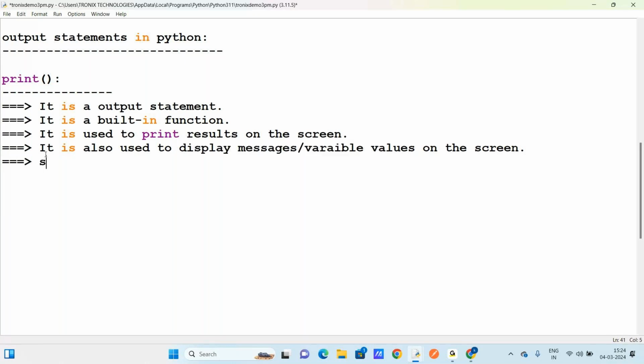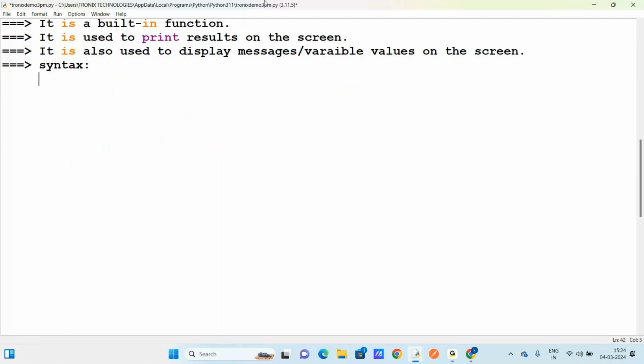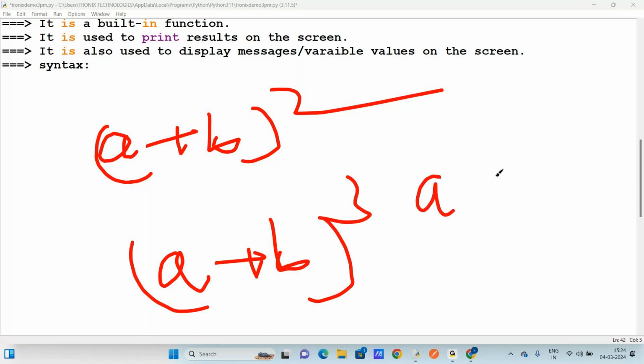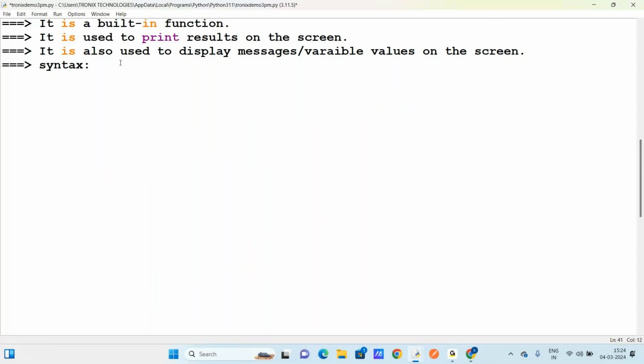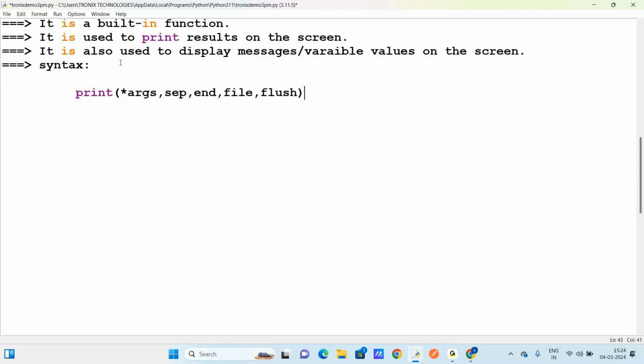Okay, now what is the syntax, sir? The syntax means the formula of the print command. For example, you already know formulas and equations. A plus B whole square is one formula. A plus B whole to the power of 3 is one formula. All these are called formulas. The syntax is the formula. Syntax means print of star ARGS, comma SEP, comma END, comma file, comma flush. These are the different parts of the formula.